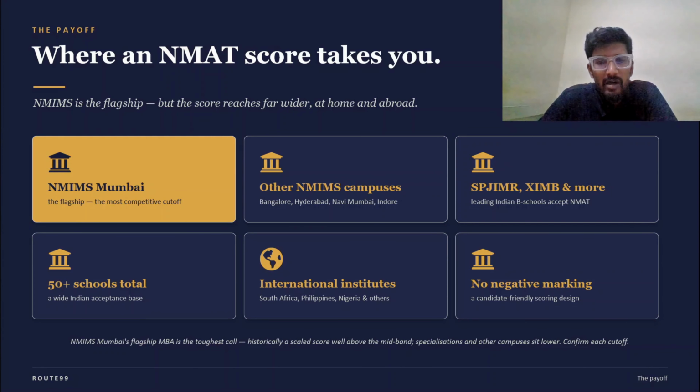Now let's talk about the opportunity that NMAT can provide. When most candidates hear about NMAT, the first name that comes to mind is NMIMS Mumbai. And yes, NMIMS Mumbai is one of the major destinations for NMAT aspirants. But NMAT is not restricted to just one campus. The deck also mentioned NMIMS campuses such as Bangalore, Hyderabad, Navi Mumbai, and Indore. Beyond NMIMS, there are several other institutes which accept the NMAT score. Right? There are 50 plus B schools in India.